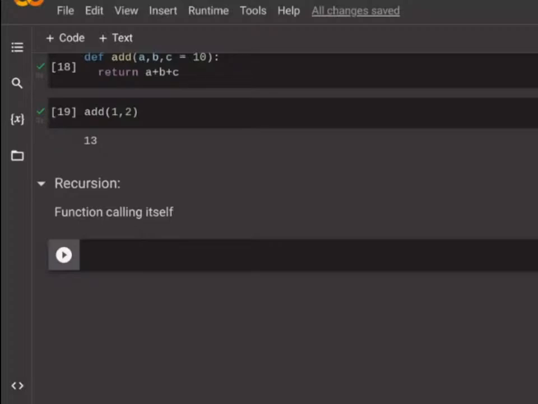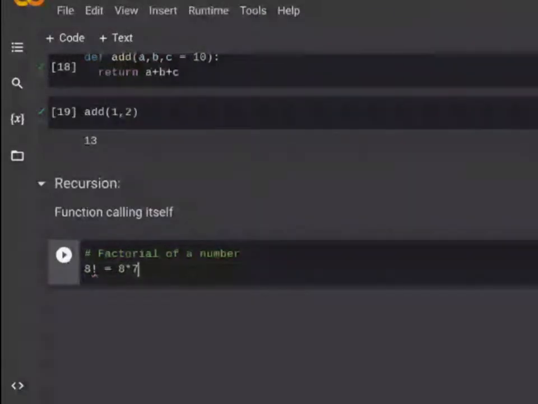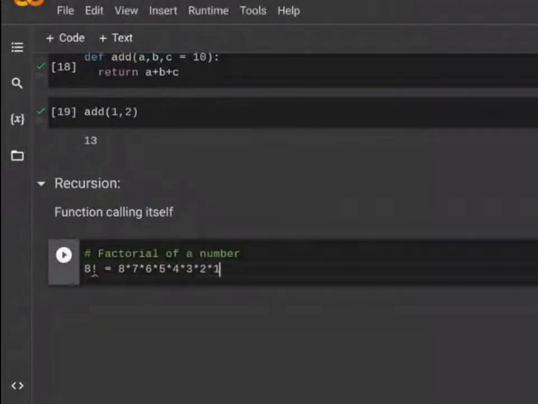So to give you an example of a recursive function, we can talk about, let's say, finding the factorial, right? So the factorial of a number. So what is the factorial of a number? Let's say if you want 8 factorial, then this is given by 8 into 7 into 6 into 5 into 4 into 3 into 2 into 1.